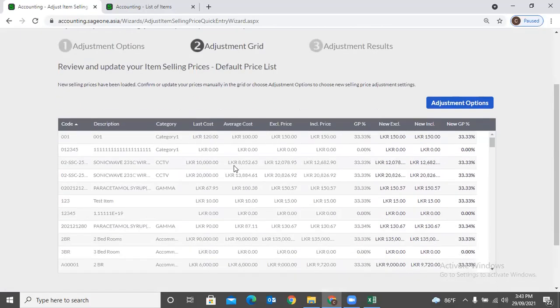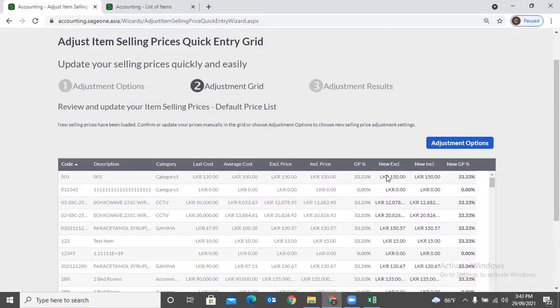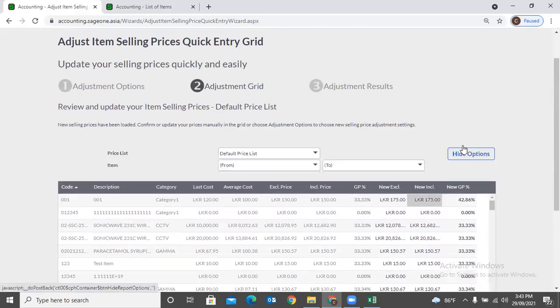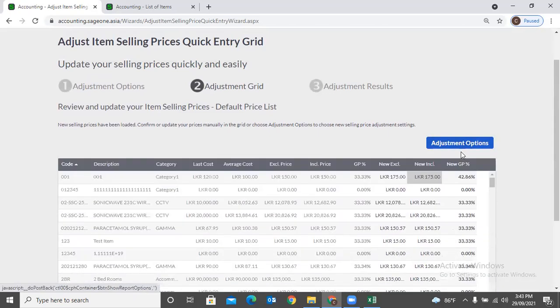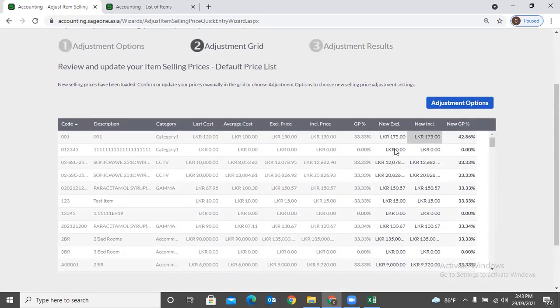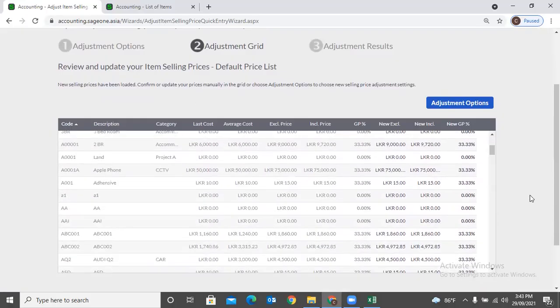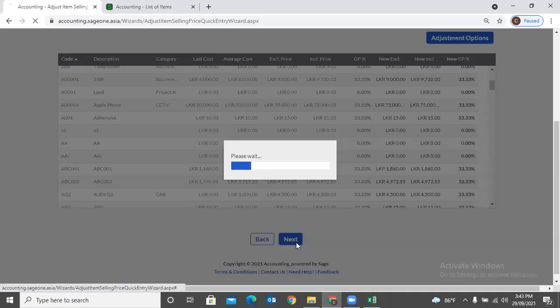Right, now you can see your list of items. From here, you can change your selling prices. Right, from here, without opening your items, you can change your item selling prices. After that, click next and save.